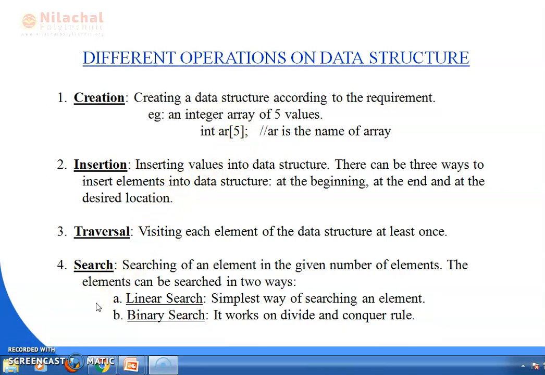The next operation is the insertion operation. It is defined as inserting values into the data structure. There can be 3 ways of inserting elements into the data structure. The data can be inserted either at the beginning of the data structure, or at the end of the data structure, or at any desired location in between. The third operation is the traversal operation. The traversal operation is defined as visiting each element of the data structure at least one time.